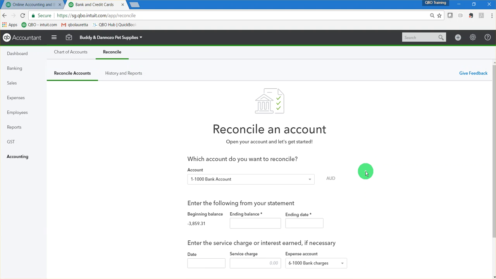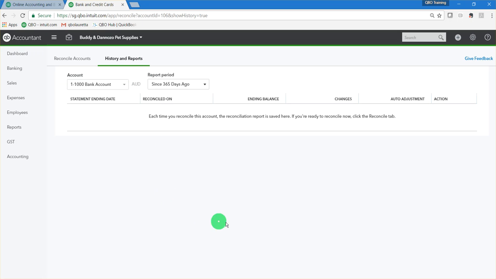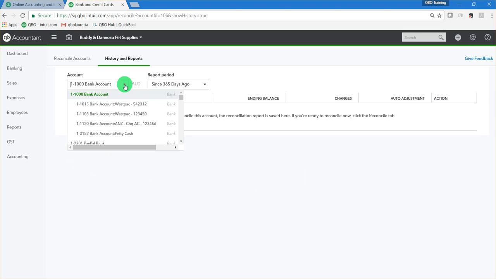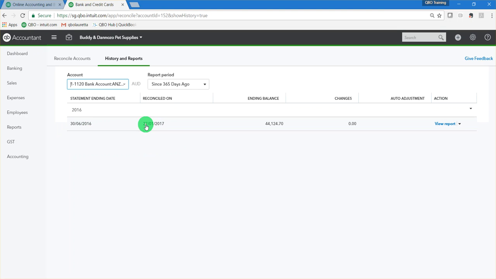So this is what it looks like. Before I go any further and take you deeper into the reconciliation screen, I want to just show you the second tab. It's called History and Reports. This is where the history and the reconciliation reports will be found after a bank reconciliation. All we need to do is choose our bank account. In this particular case, we will be looking at the ANZ check account 123456, and there's my previous bank reconciliation.